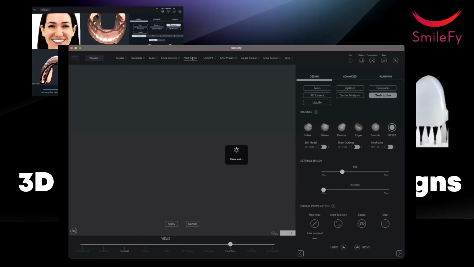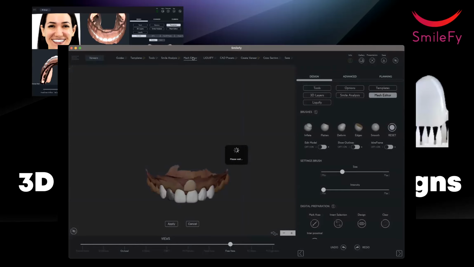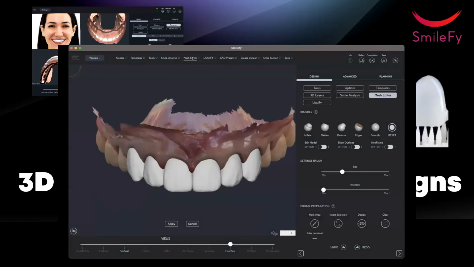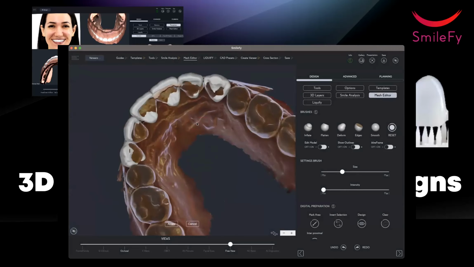Inflate is like adding material. Flatten is like taking off. Deform, we can deform full areas of the mesh. Edges, very sharp edges, and smooth, we can smooth out areas. Let me show you what I mean.